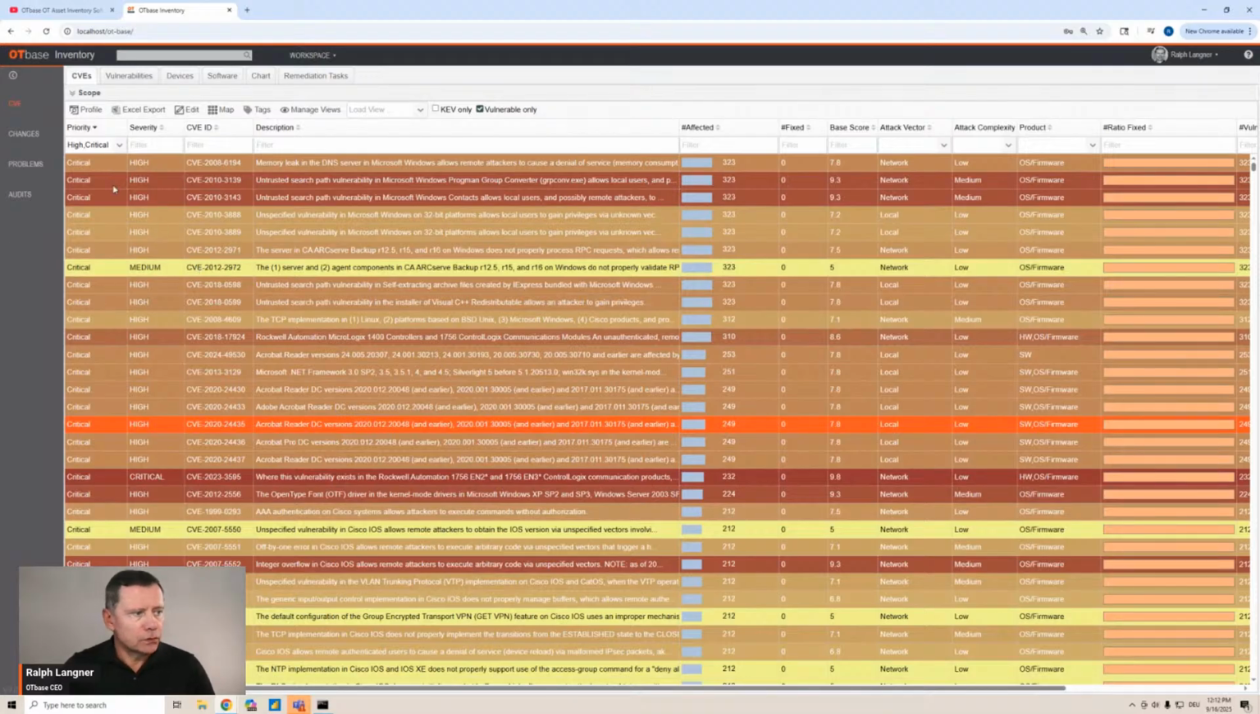And in this version, we are now giving you the option to let OTbase calculate the priority, or reassess the priority based on a couple of different factors. So just to give you an idea, if there is a known exploit for that CVE, it will automatically be critical, no matter what else is going on. The criticality or priority will be elevated if there is a low attack complexity, or if that vulnerability is network exploitable. Just to give you an idea.